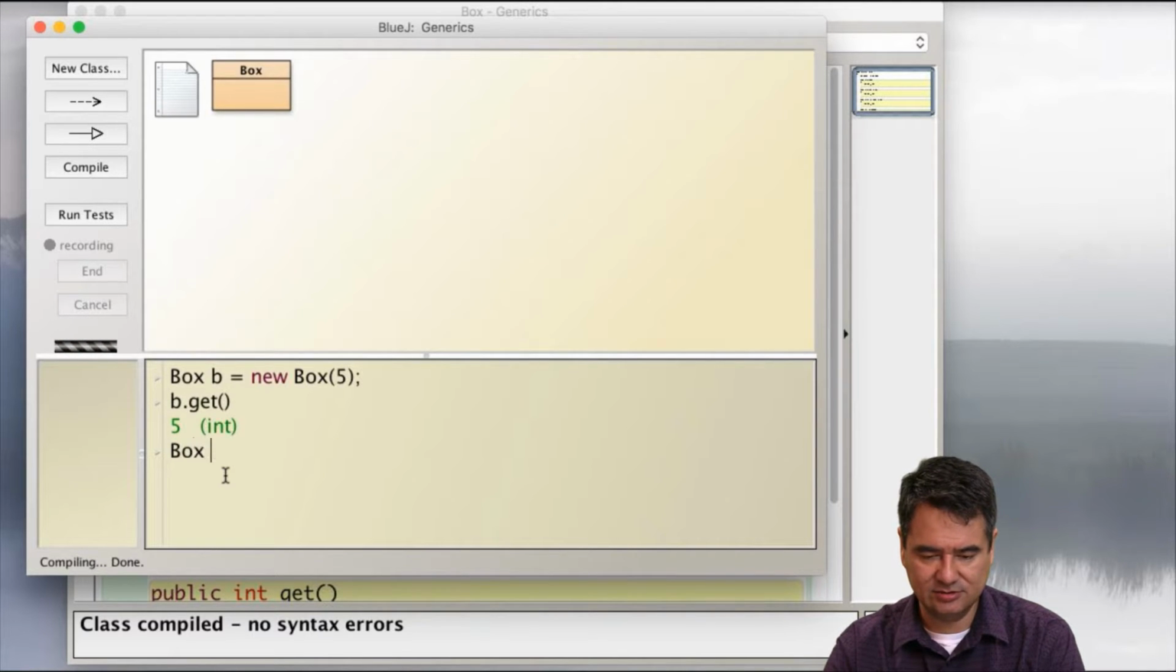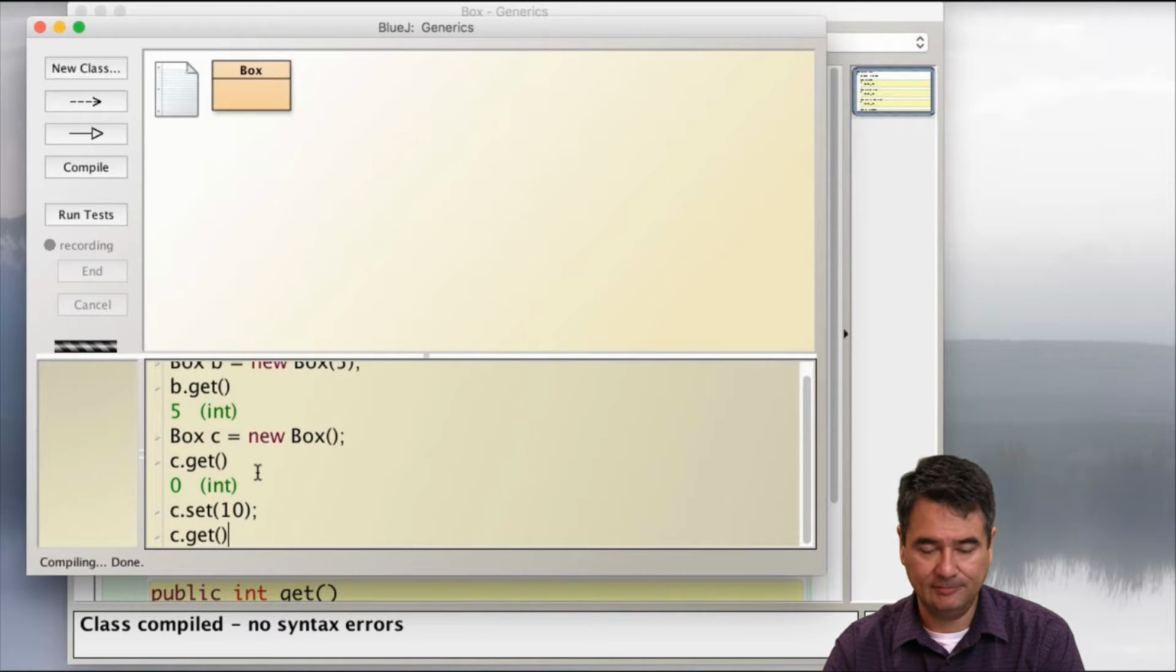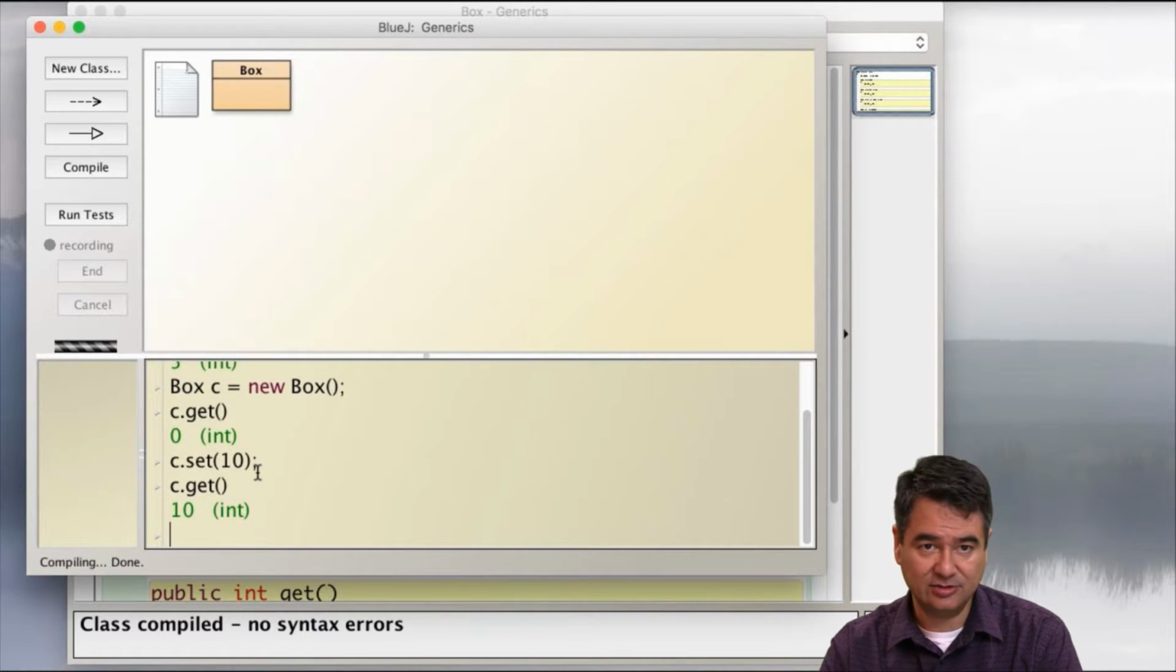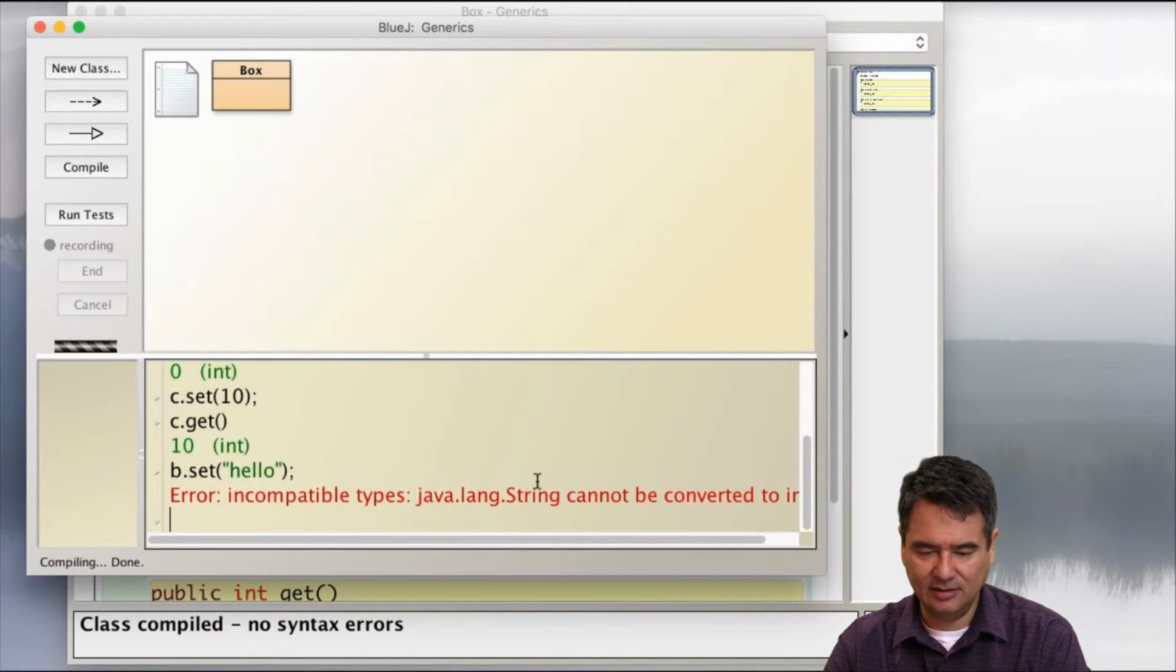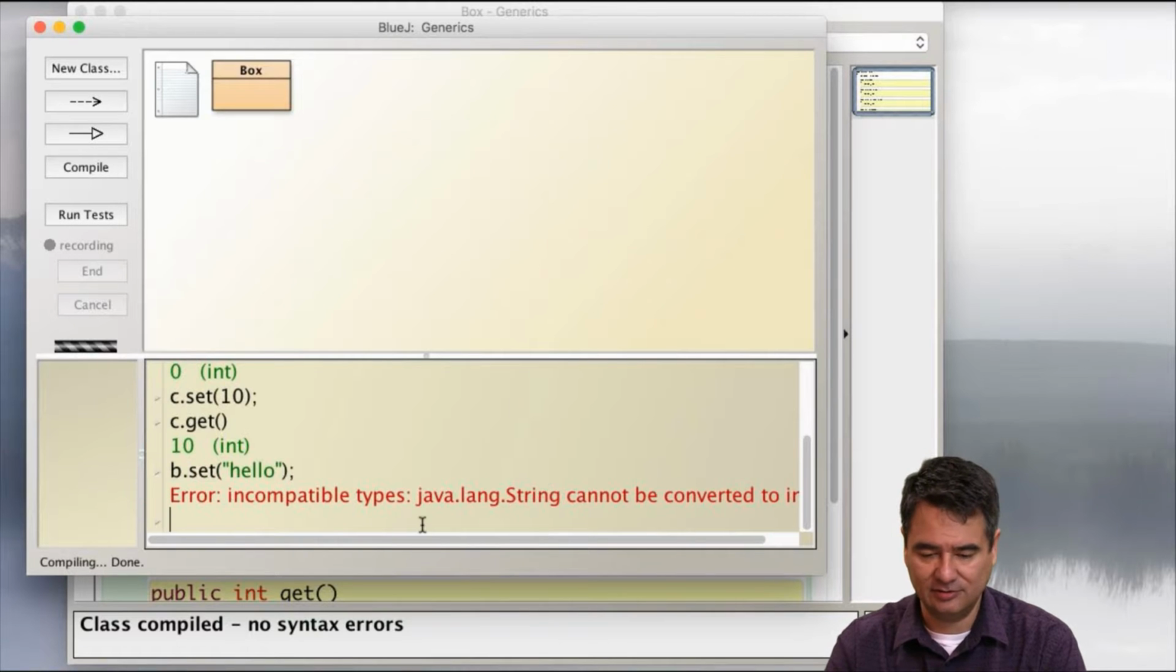Box c equals new box. Let's make that empty. So get returns 0, and then I can set it. Okay. And then, of course, since this box doesn't hold strings anymore, if I try to set box b to be hello, I get a type error. It says that I'm trying to pass in a string, but it's expecting an integer, and the two can't be converted from one to the other, so I get a type error.